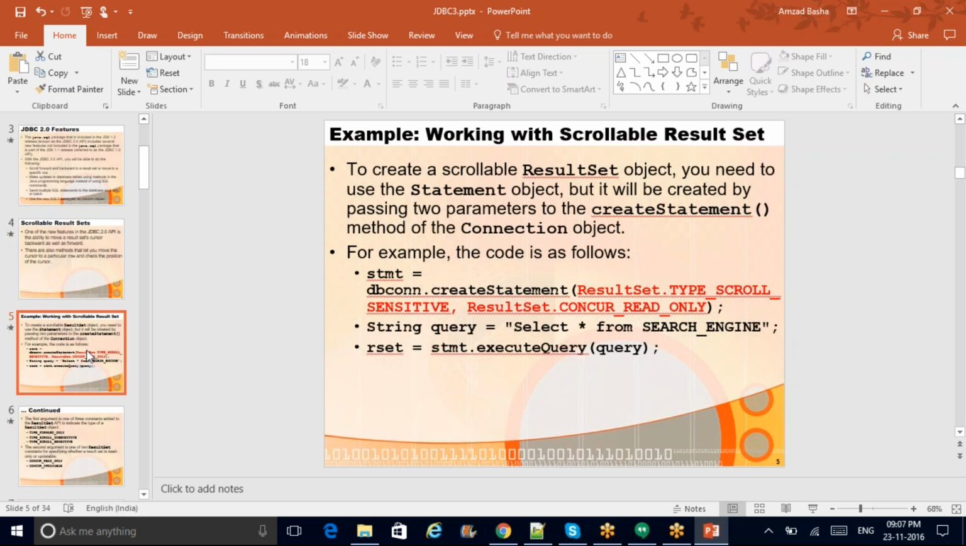Now when we want to scroll in the backward direction, meaning when we want to go from the last record to the first record, the result set should allow us to scroll in that direction. For that purpose we have to create a scrollable result set. This job is done by defining the statement using the create statement method. Right now we are calling connection.createStatement without any parameters.